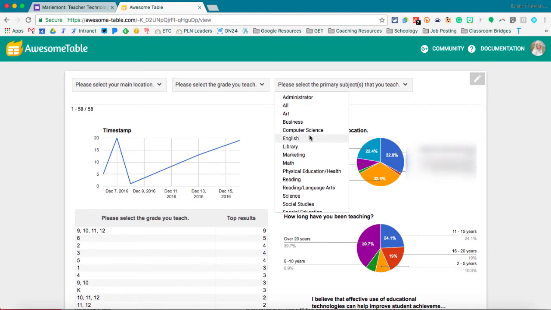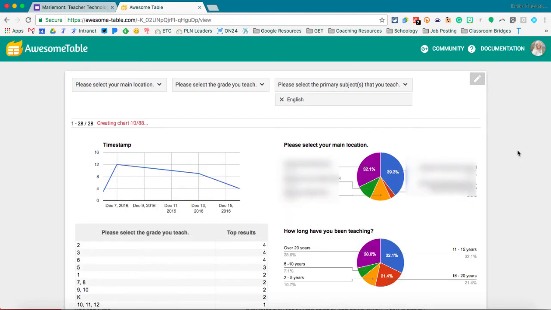So if I just want to filter through and see how all of the English teachers responded, then I can do that. And it regenerates all of these charts and all of their responses based on just those who selected that they teach English for this particular form.